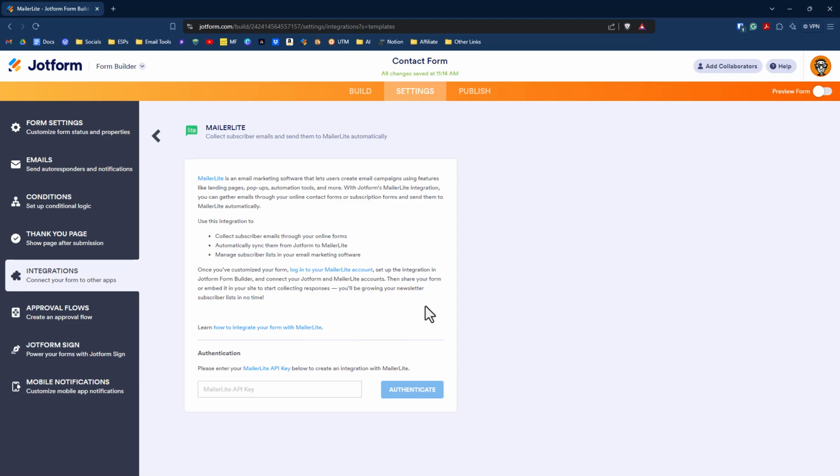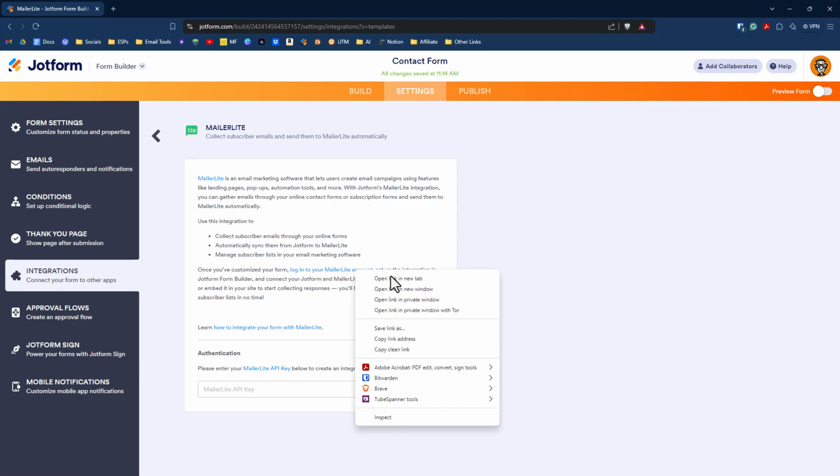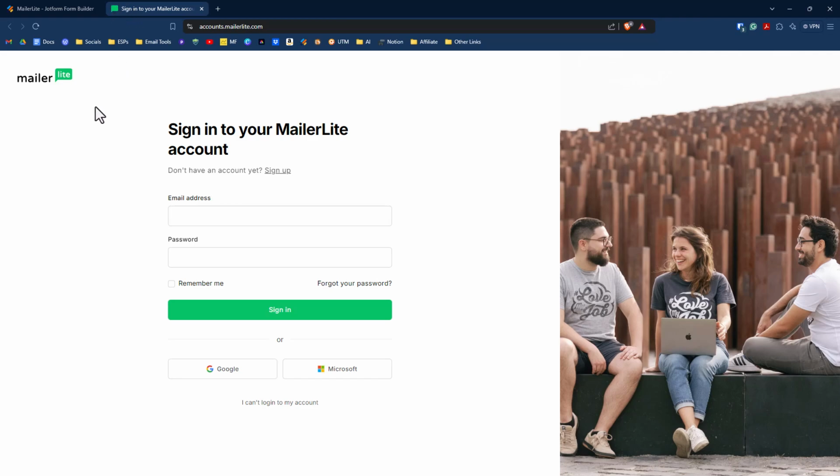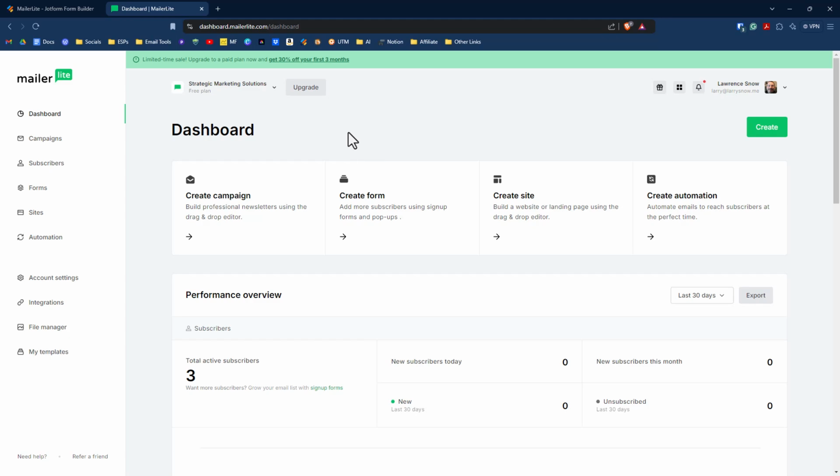For that, we have to go into our MailerLite account and create an API key to connect with this form. So we'll click this link right here, log into your MailerLite account. We'll just right click, open up a link in a new tab so we don't lose our place in Jotform. We will sign in to our MailerLite account. MailerLite will start you off on the dashboard, but we're looking for the API key.